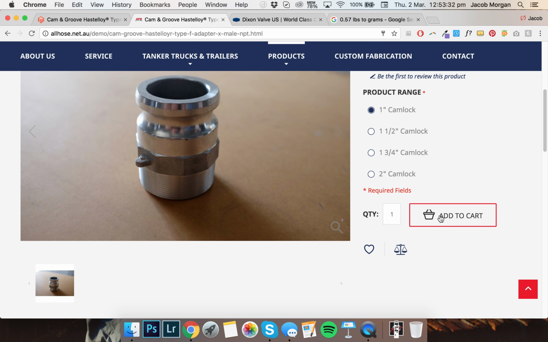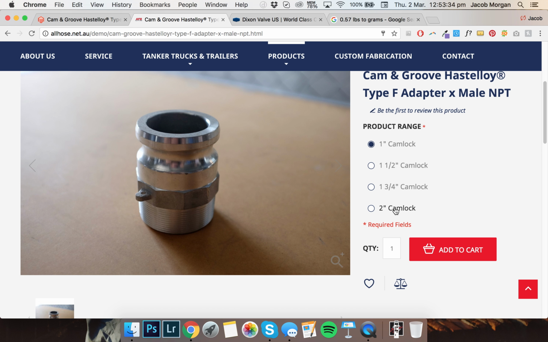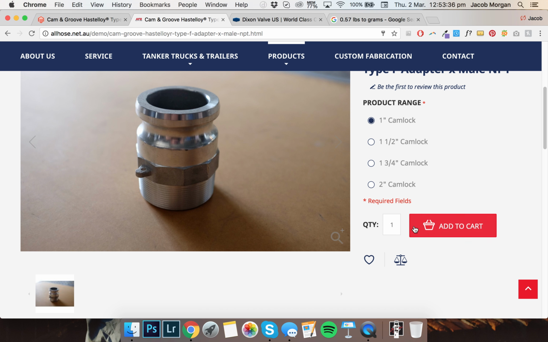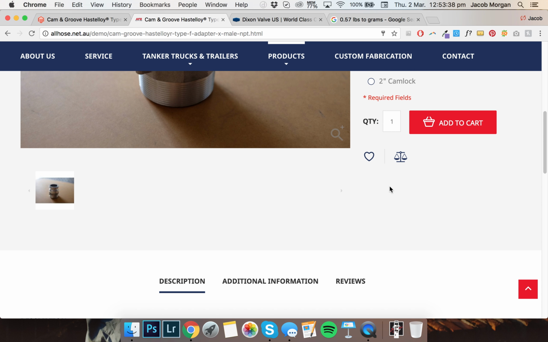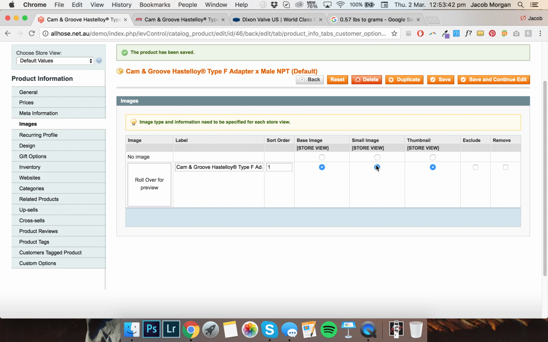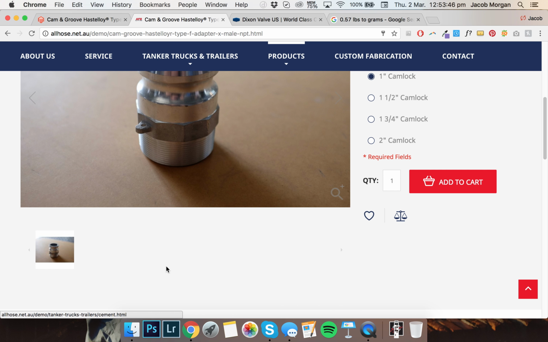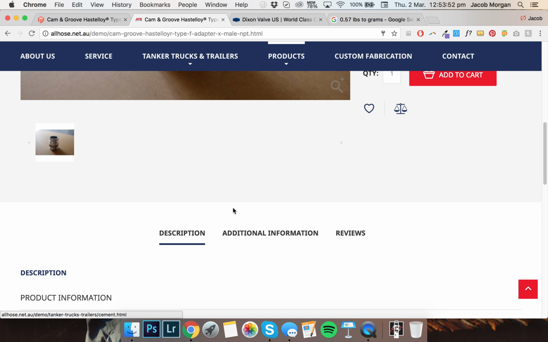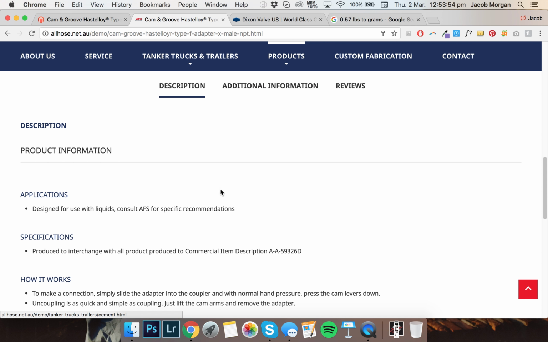So next we have our quantity. So that's what we want to add to the cart. And you can't actually go through and buy it. It's just going to show us to the contact page, which is what we want. Again, in the images section, this has been set as a small image as well as the base image. So base image, small image, and when we clicked into the product from the categories, we saw the thumbnail image. So when we scroll down, again, this is the description.